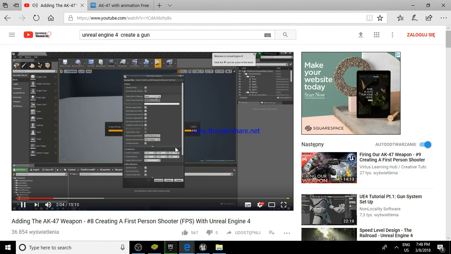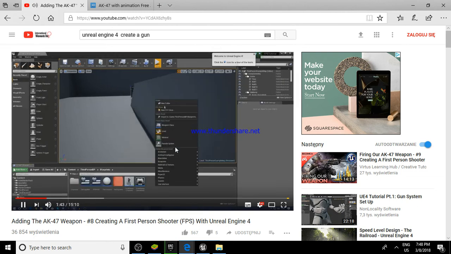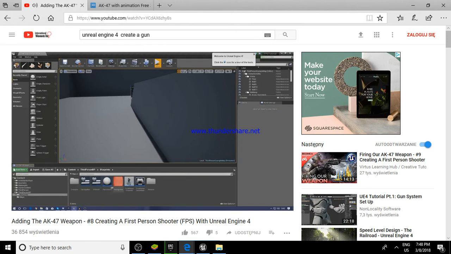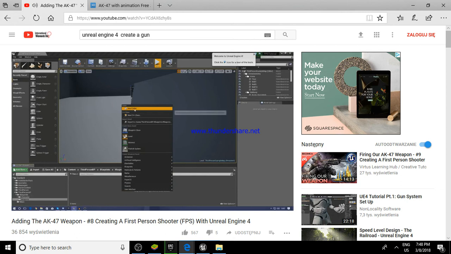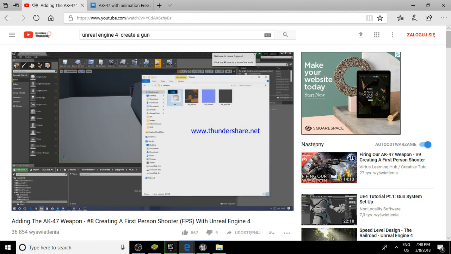Just like that, and then we OBJ file, and I'm going to create another folder for weapons. So I'm going to open that up, and inside of my weapons folder, I'm going to create another one, and I'm just going to call this AK-47.